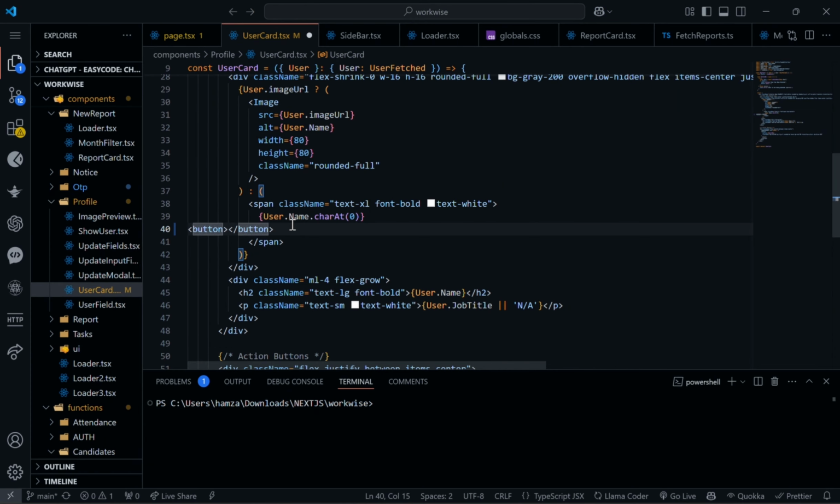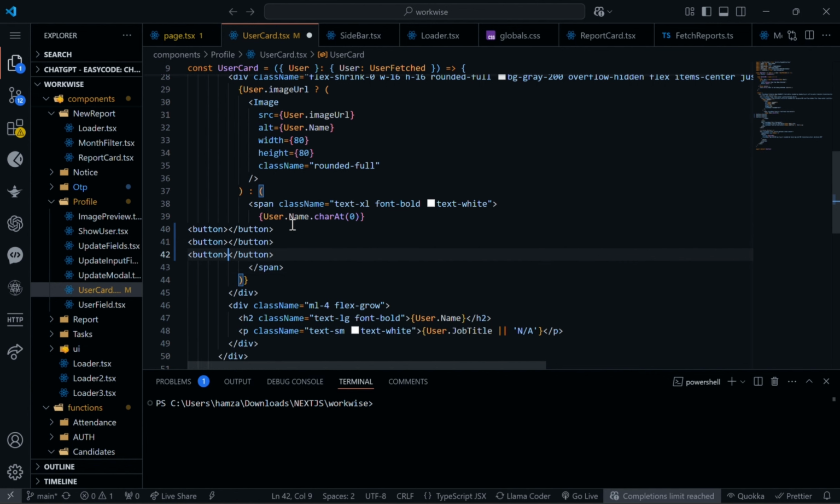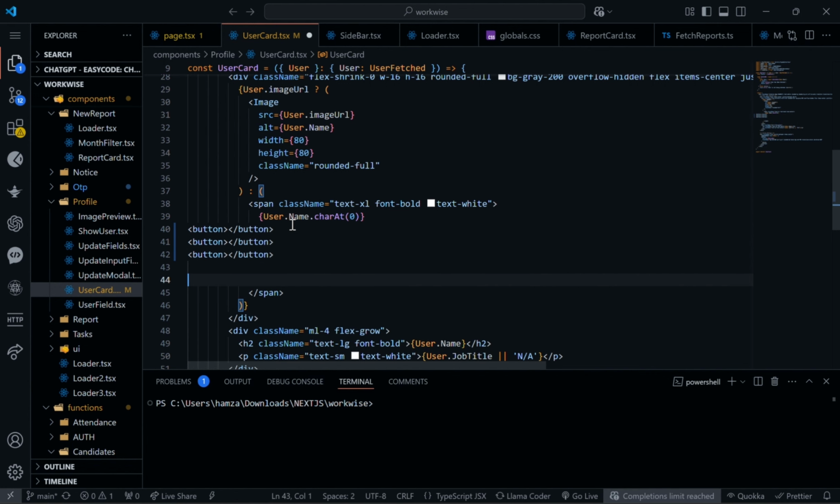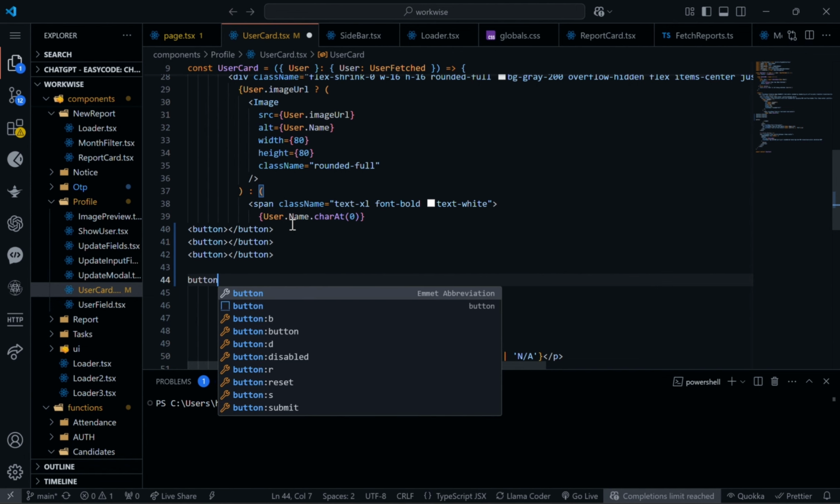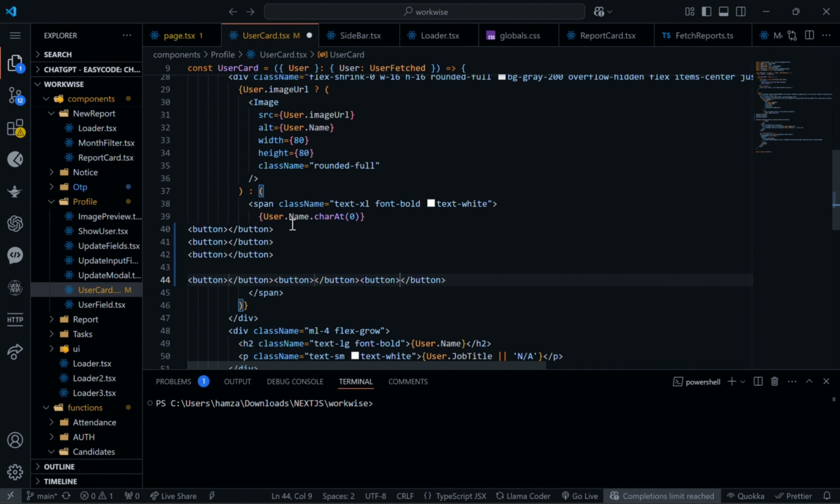It can be tedious if you have to create 3 button elements individually, but with this shortcut you can create all 3 elements with a single line. Type button*3, and there it is.